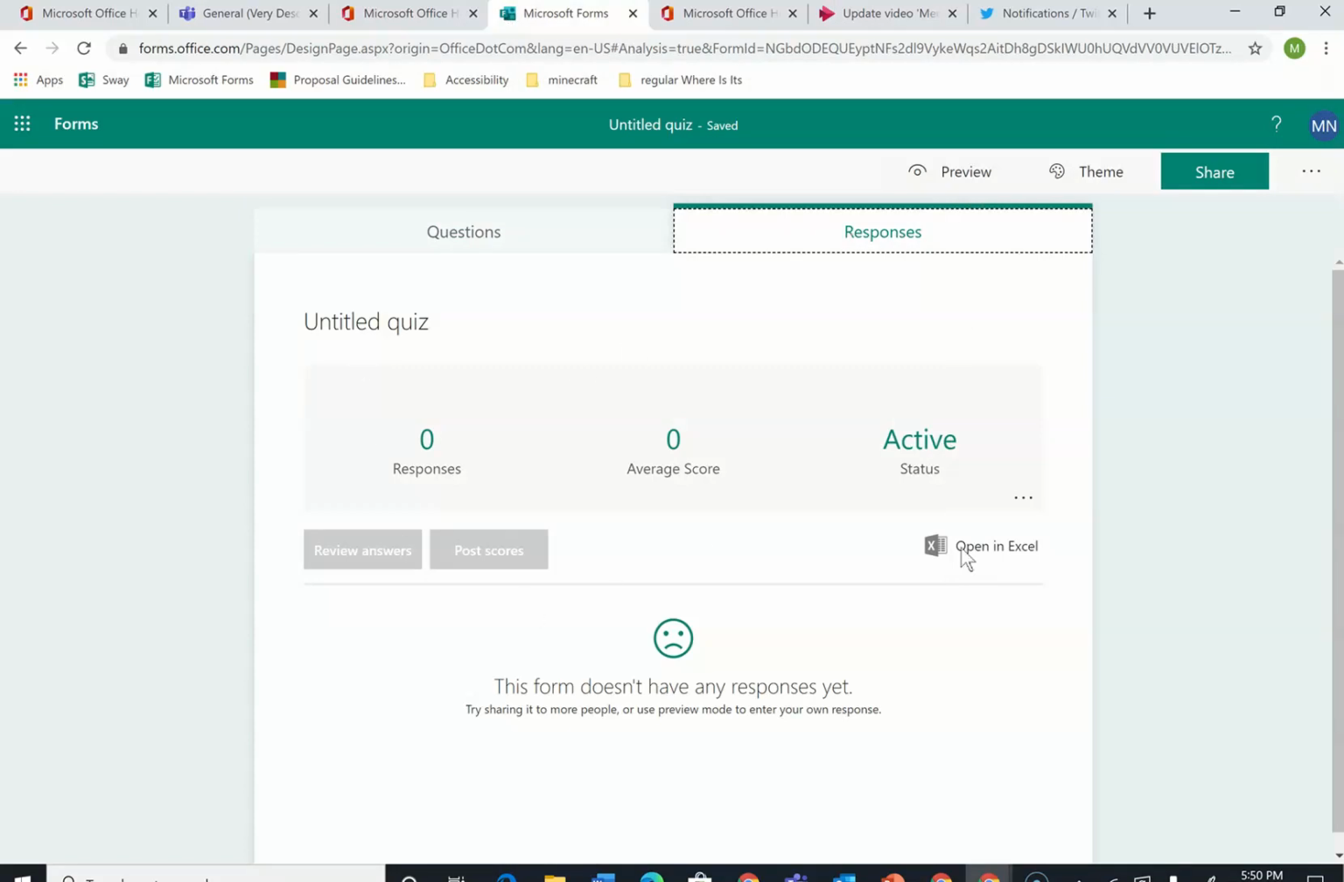And besides having responses here, I can also open them in Excel. Depending on the types of questions you're asking, sometimes this display I find is more informative. But if it's a quiz with a lot of multiple choice and open-ended questions, then more likely opening it in Excel is going to be a better view.